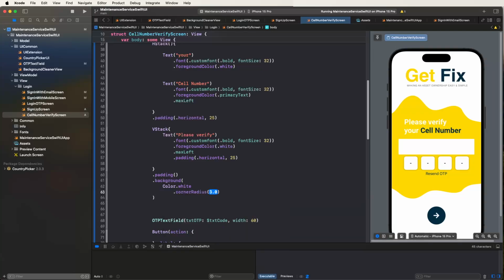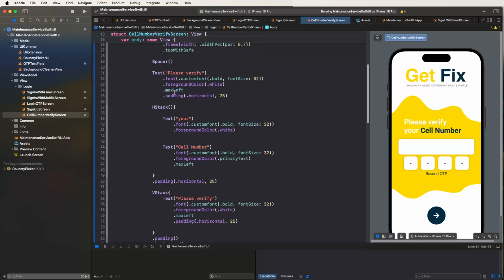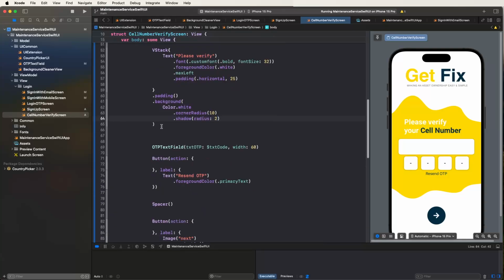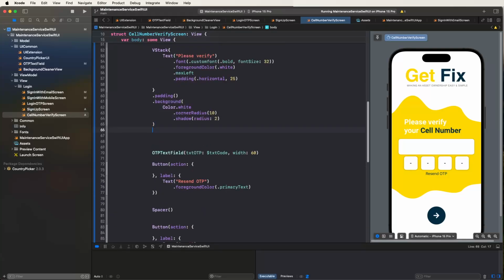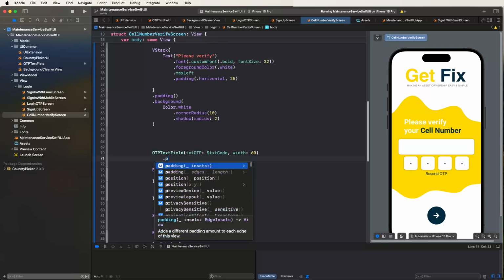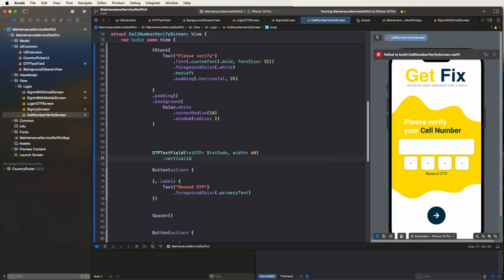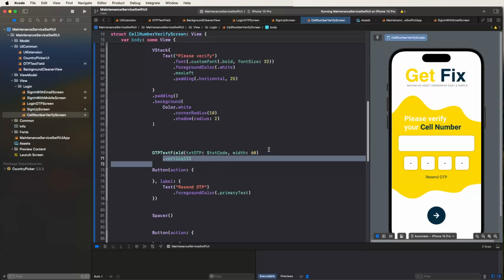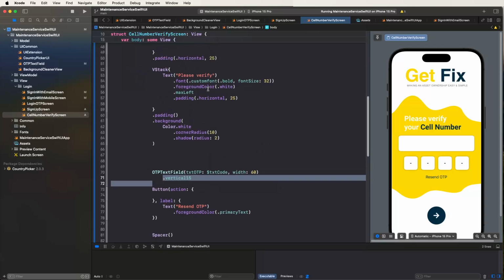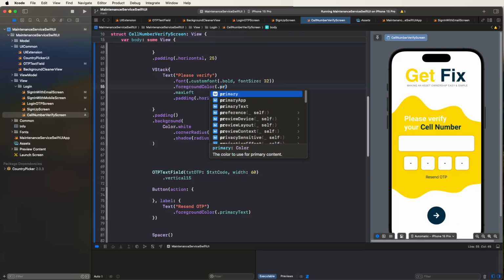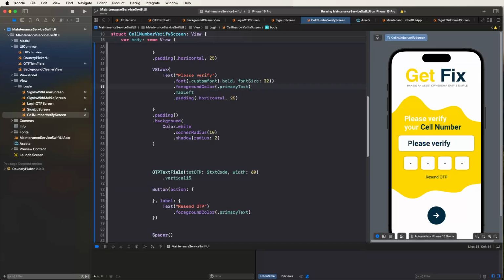Need to set here the 10, and also need to give this here the shadow. Need to give this here the 2. Looks similar to show here, and also increase this here the padding for this box. Need to give this here the OTP padding vertical 15, like this show here. And now making here the set here the primary text colors, and we need to set here the titles and font size, we need to set here the 15.